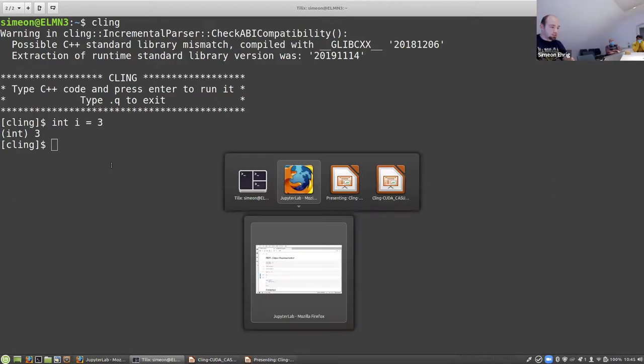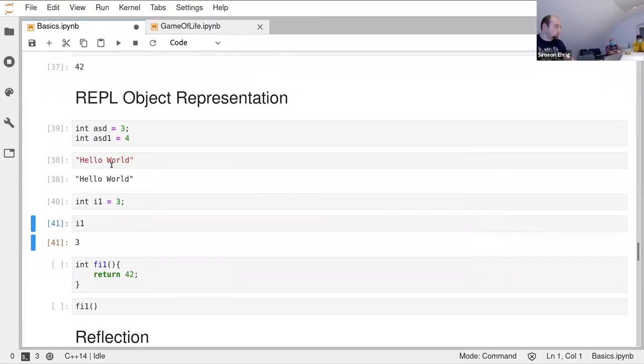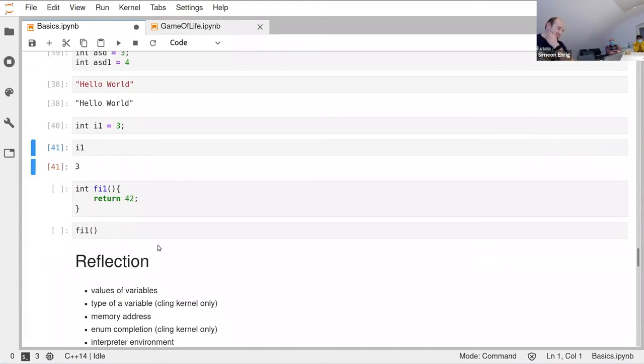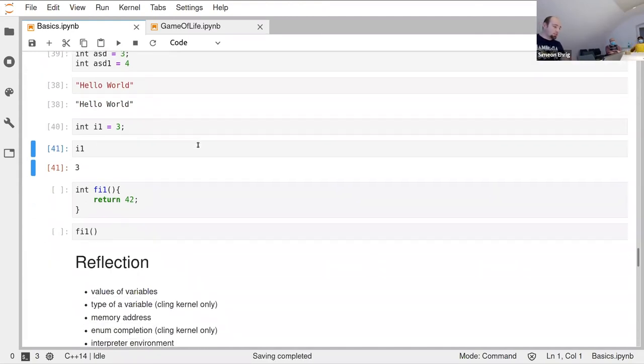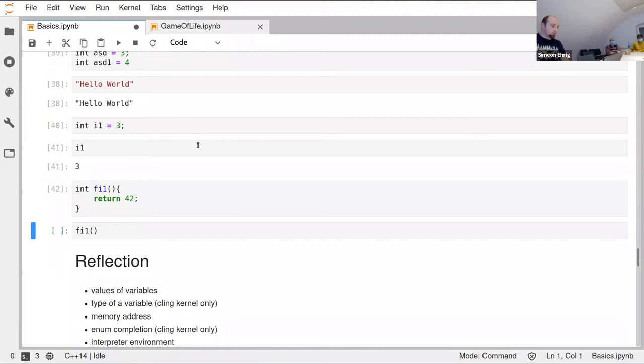And it's really nice if you use, for example, the keyword auto, because then you get the correct type. And this is part of the next slide, the reflection feature, because it works hand in hand with the REPL object representation, because Cling has information about the variable. Here it knows it's a char array, so it has to print a string. Here it knows it's an integer, so it has to print a number. Also the return value of this function.